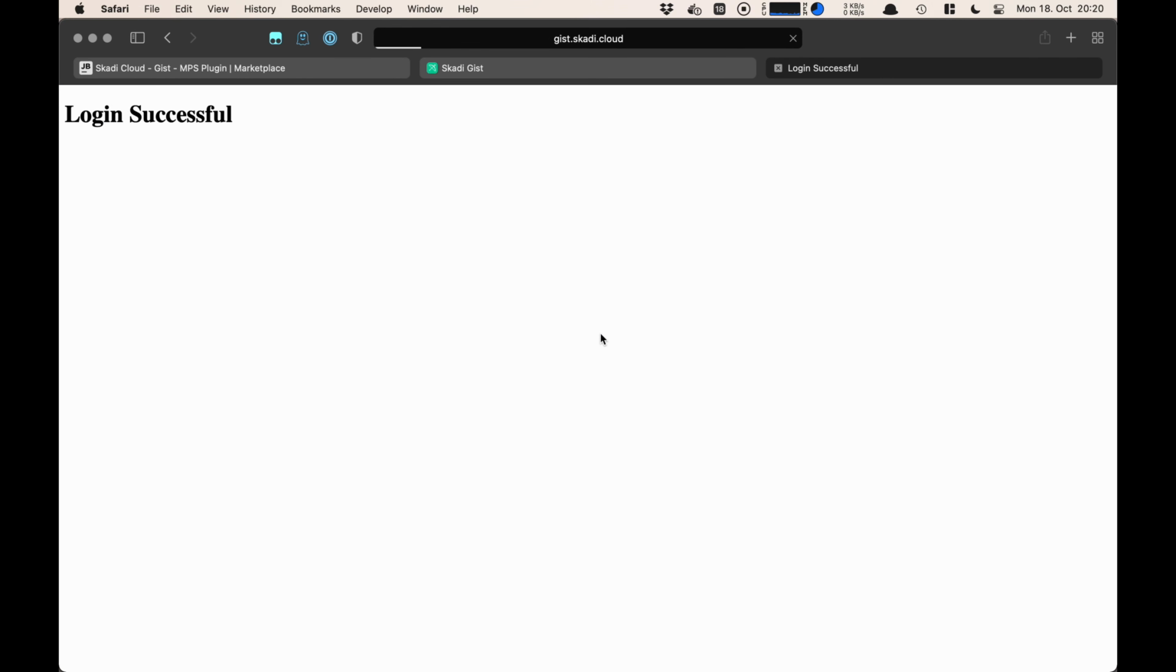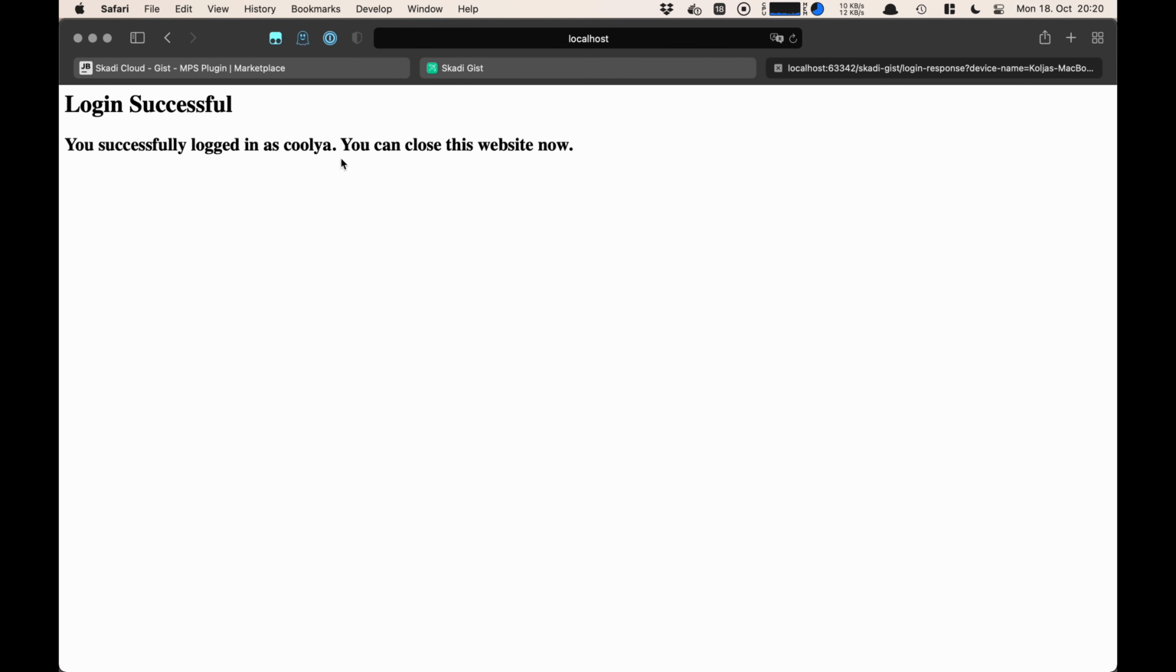Okay, and now we are getting redirected back. And we get the screen that we have been logged in successfully. Notice that in the address bar now you see localhost.